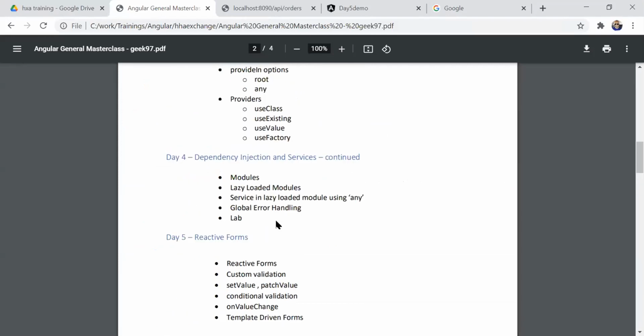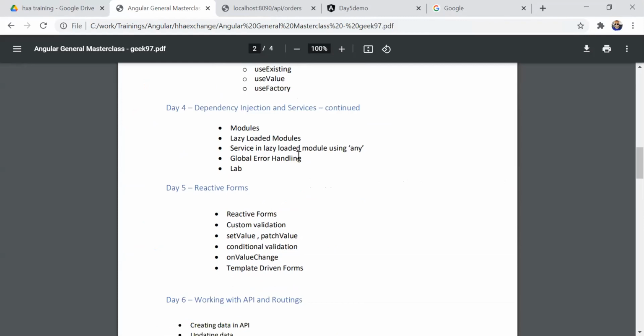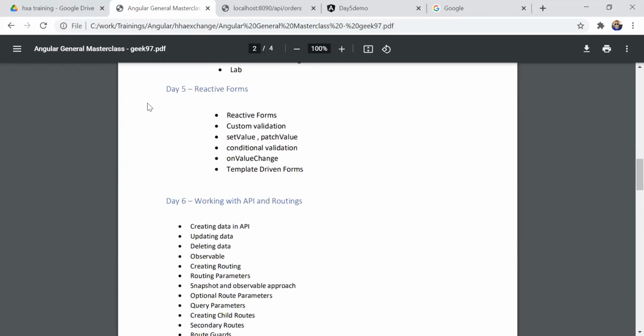Now we have covered lazy loading. Today was day 5. Set value and patch value are just how you are reading that control. So this.loginForm.get('phone').setValue means if you want to set some value through the code, and patchValue if you want to update some value through the code. Pretty simple. You can go and learn this.